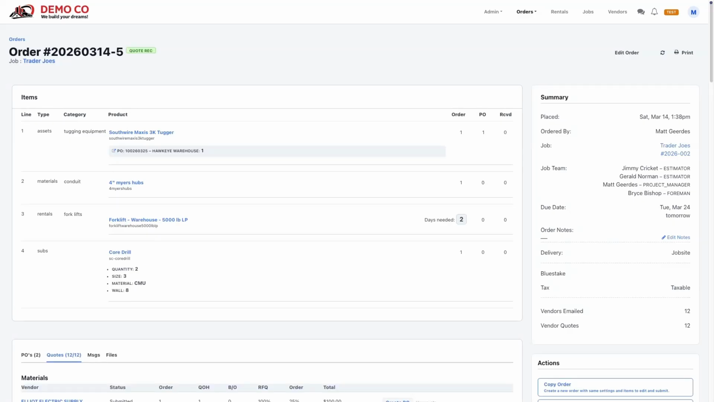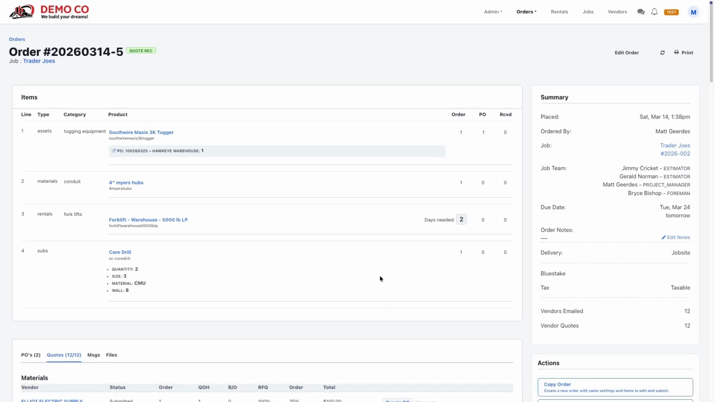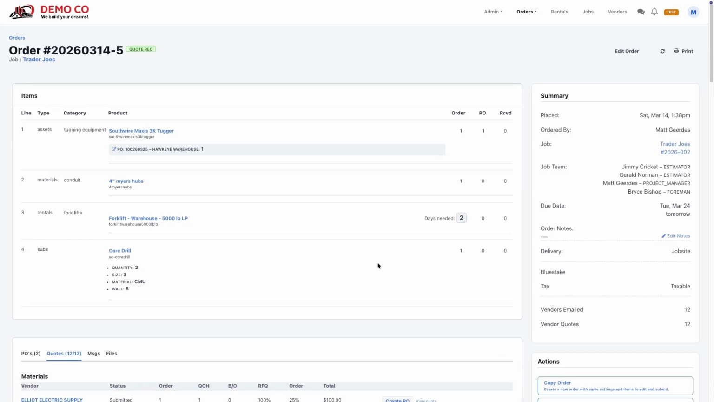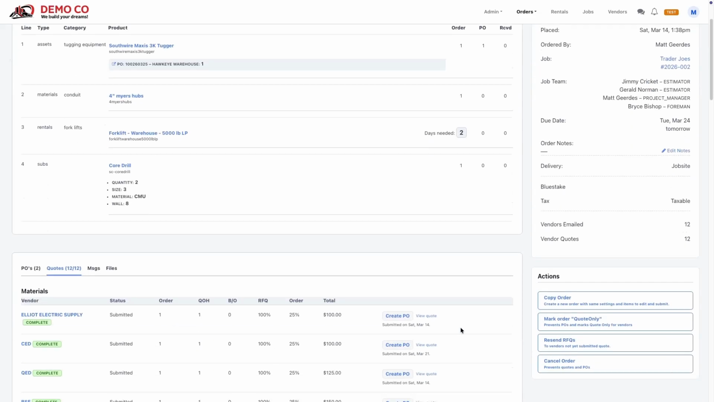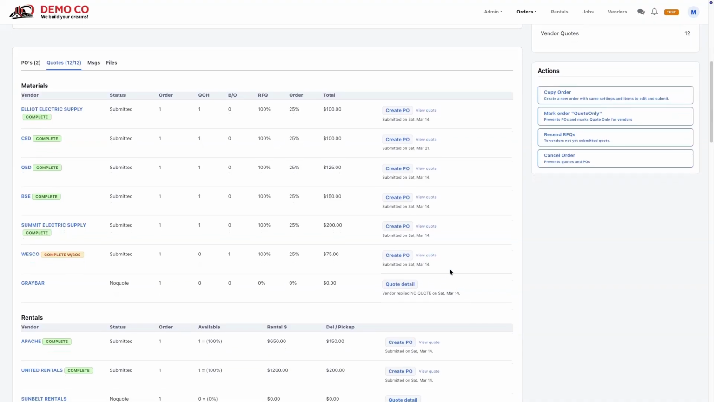Here's the MEPHUB order detail page, where the entire procurement process comes together. At the top, you see the full order: materials, rentals, subcontractors, and assets. Everything requested all in one place. Scroll down to the Quotes section. This is where vendor responses live.